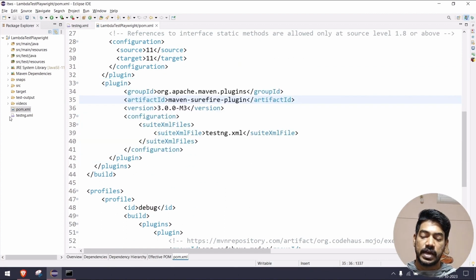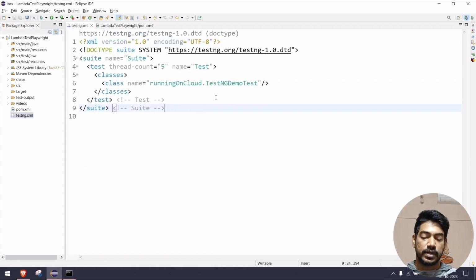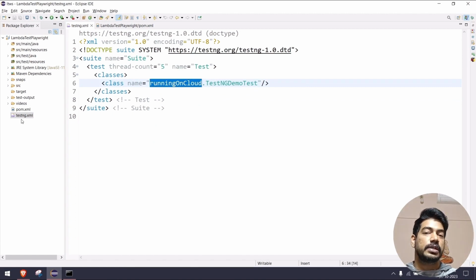In the sense like we have this testng.xml file where we have mentioned our test case along with the package name, right? So I want to trigger my XML with the help of Maven commands. Like you can have multiple Maven goals, right? So Maven clean is there, Maven test is there, deploy is there.